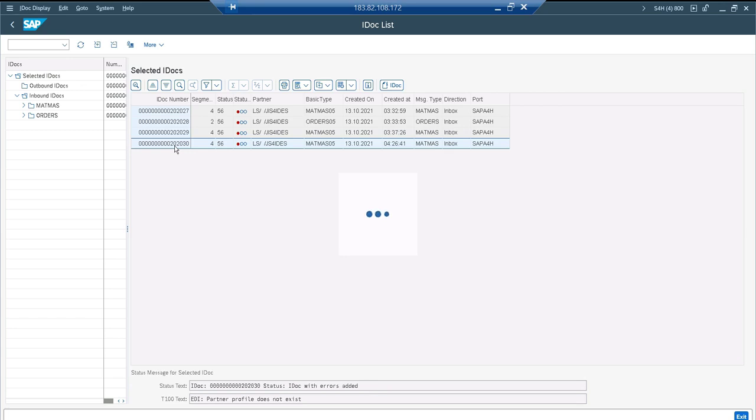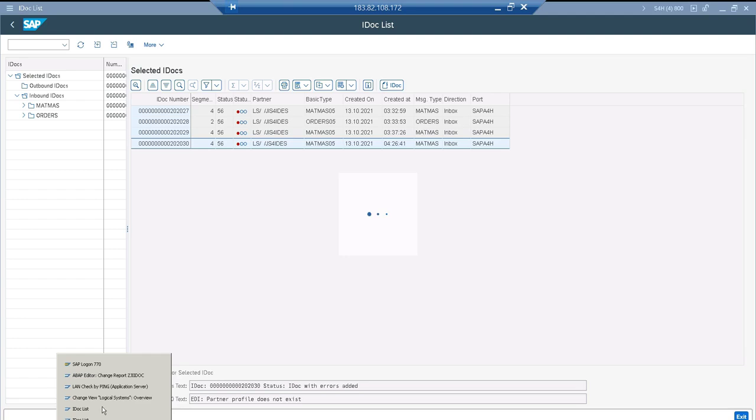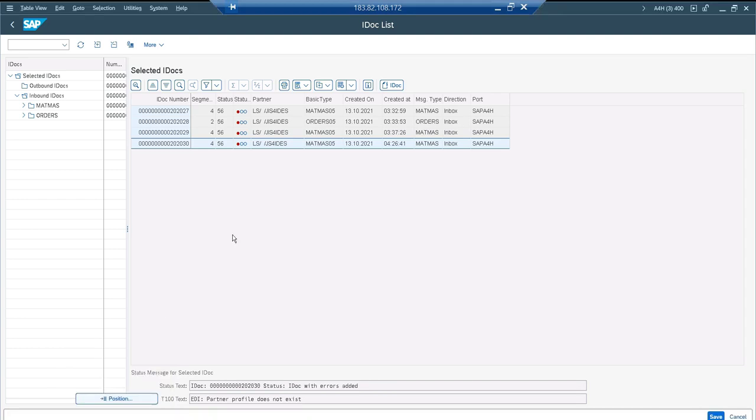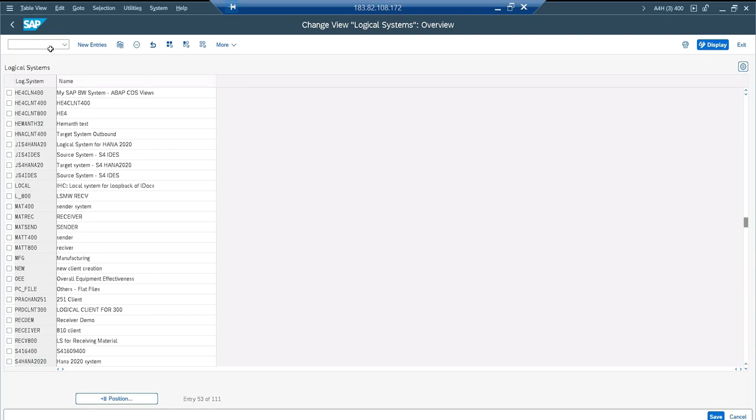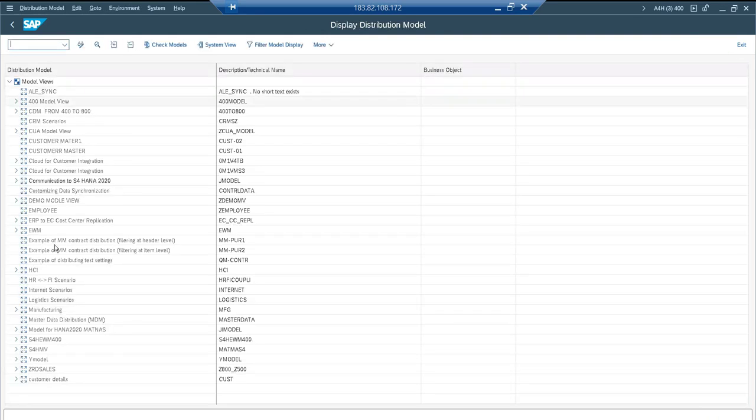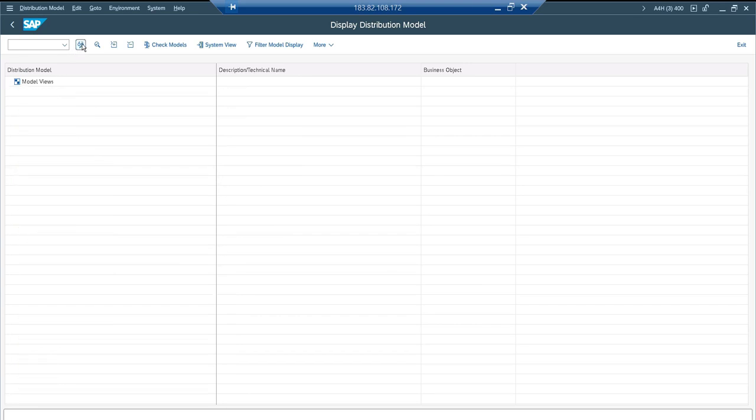Add message type we have done with the model, right? I'm going to create another message type with the same model. Okay, let's see how to do that. I think it will take some time, so let it be. I'll go to my source system. Yeah, A4H is the source system. Go to BD64. And here my model is J model, right? Okay, this is the one. Communication to S4HANA 2020. And go to change mode.